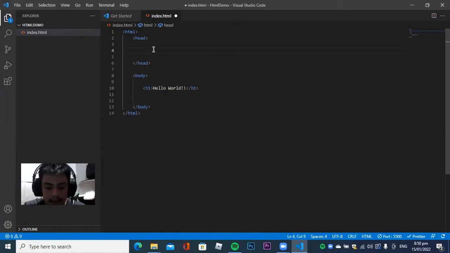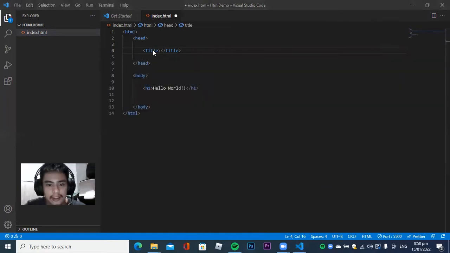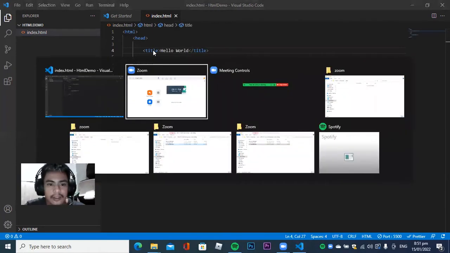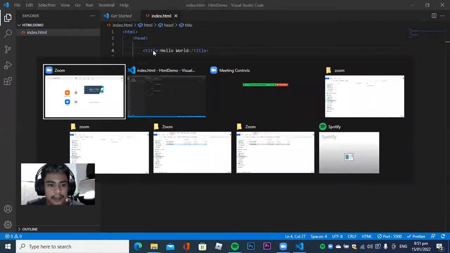So, sa head tag, normally, merong tinatawag na title tag. Si title tag is yung pangalan ng document mo, or siya yung nakikitang label, let me just put hello world. Siya yung nakikita dito sa mga browser.